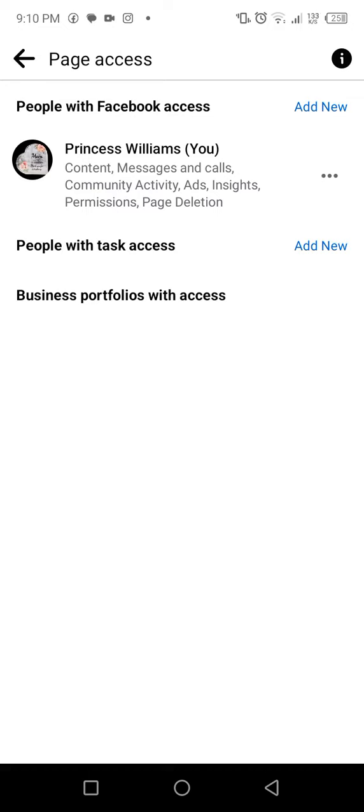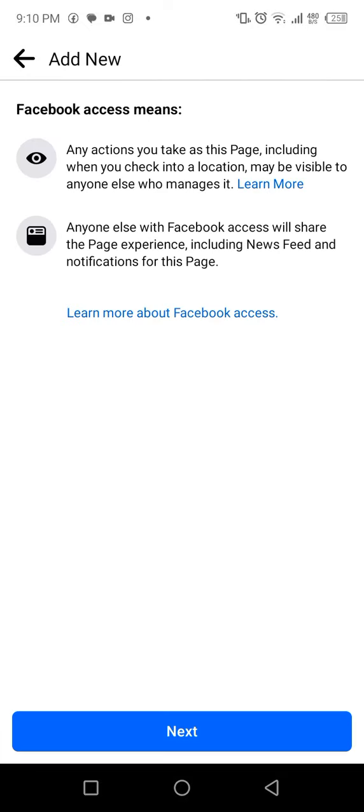Now you'll be provided with several options. If you click on Add New in front of people with Facebook access, it means that the admin you are adding will have full access to your Facebook page. However, if you click on Add New in front of people with task access, it means you are assigning this person specific tasks, either ads, content, or community. So for example, I'll click on Add New in front of people with Facebook access.